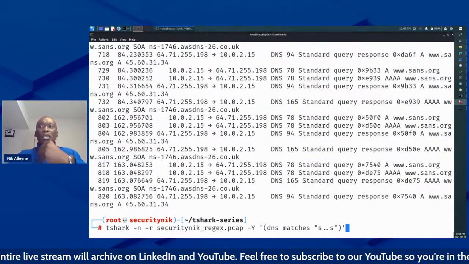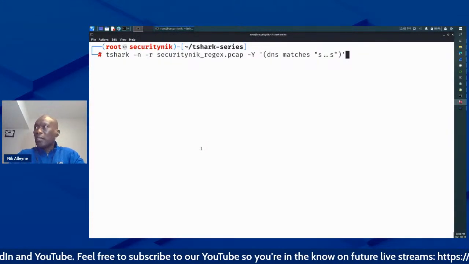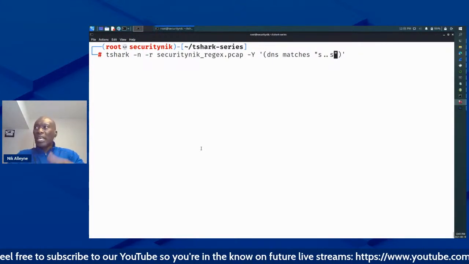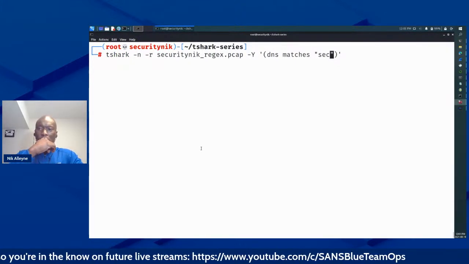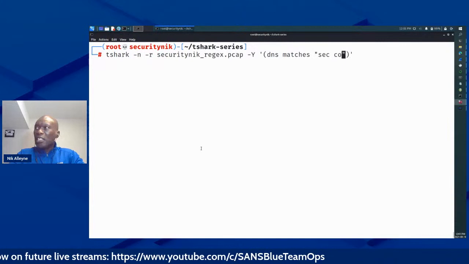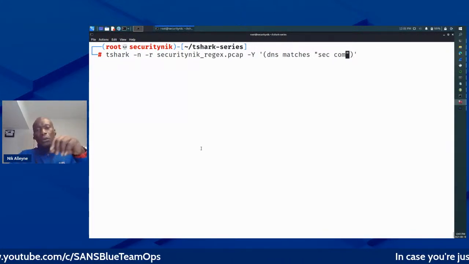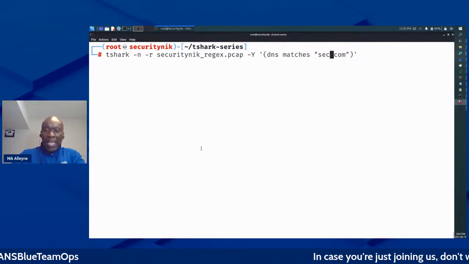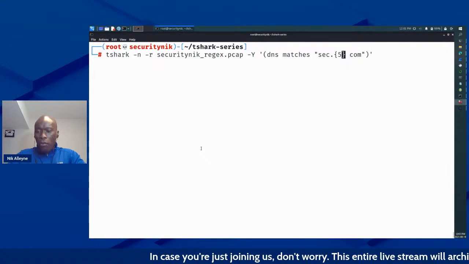Now, on most days, you more than likely are not going to know the amount of characters in the middle, right? So you can set a pattern. And let's look at this from one perspective here. What we do know is that it starts with, for example, SEC, okay? And maybe it ends with com. What I do know is that it has 5 or more characters.